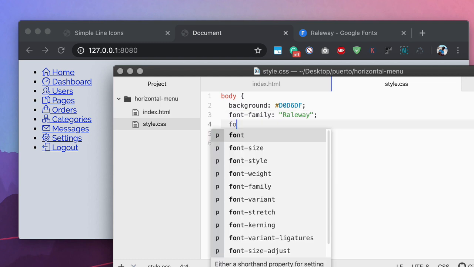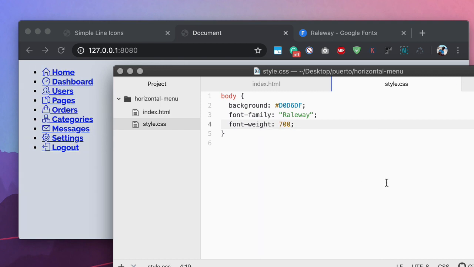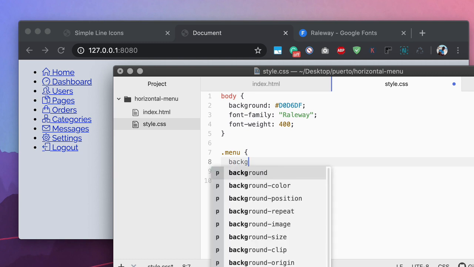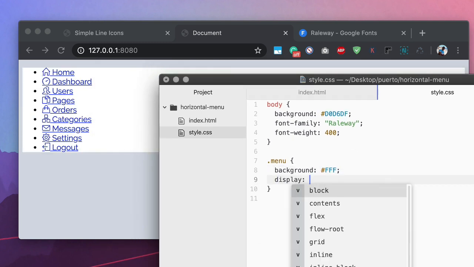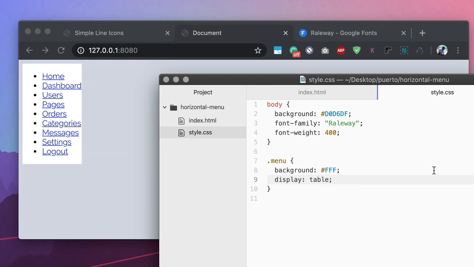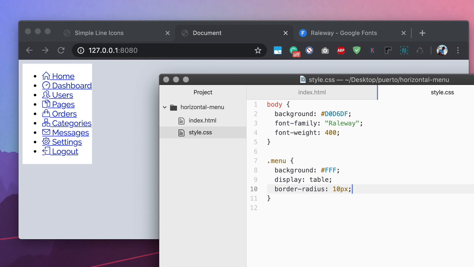Let's say if we change the font weight from normal to 400. Now let's add the menu class with background white. Let's add a display here. Let's say display table. Okay. Border radius 10 pixel maybe. Let's add more, 16. Maybe this is better.